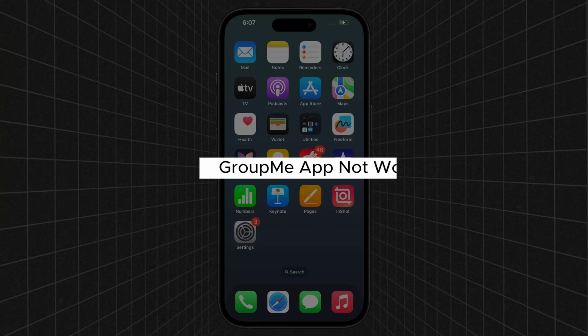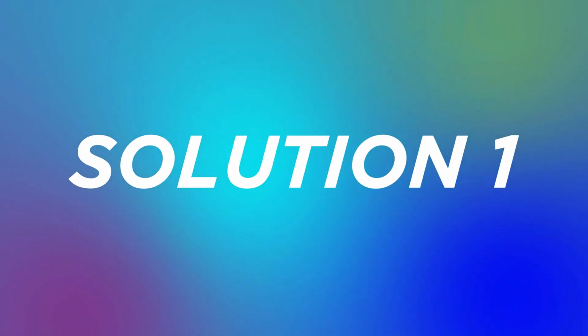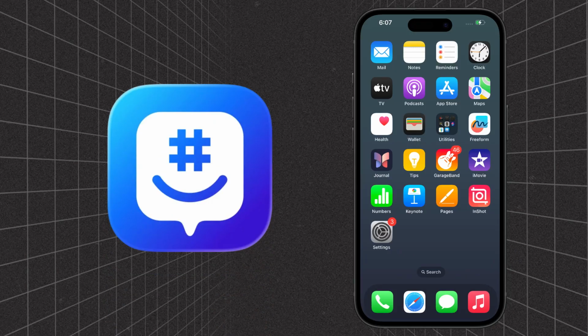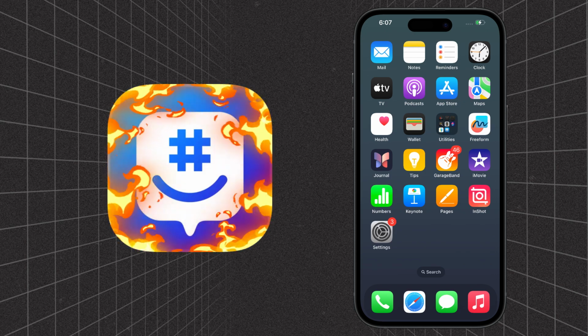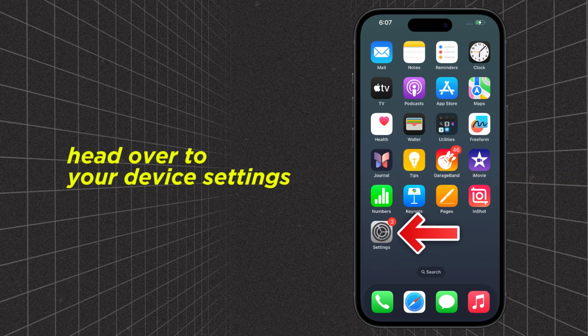In this video, I'm going to show you how to fix GroupMe app not working. First, we'll start with something very simple, yet powerful. So over time, apps store temporary files to load faster, but sometimes those files get corrupted and the app starts acting weird. To resolve this issue, we will first head over to our device settings.